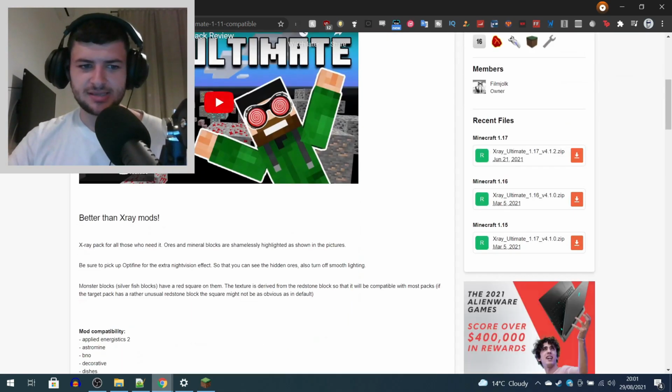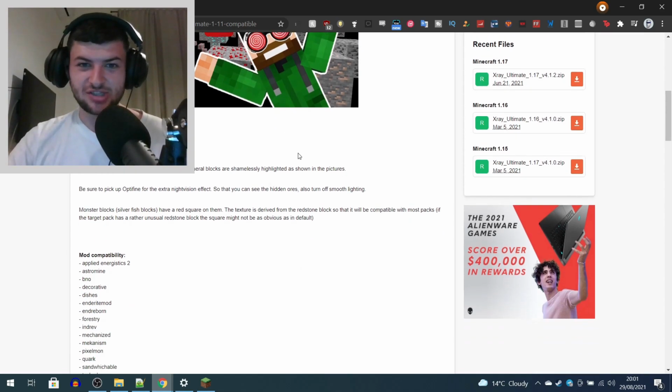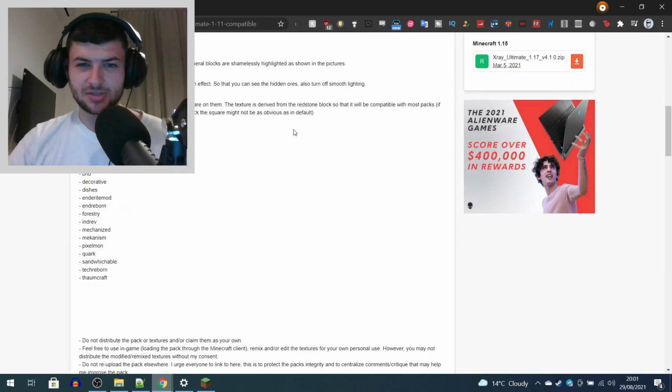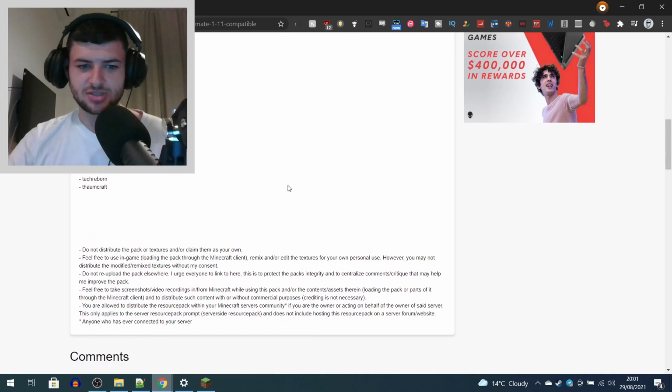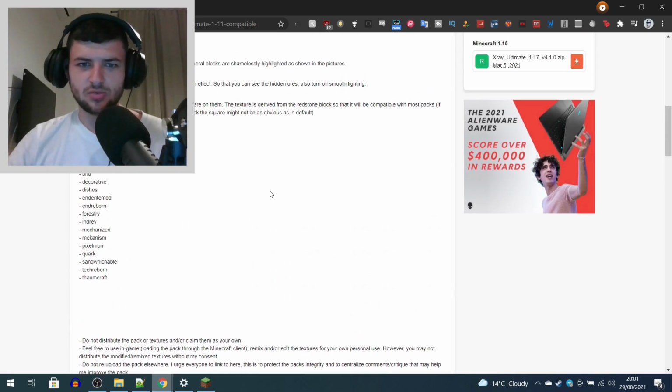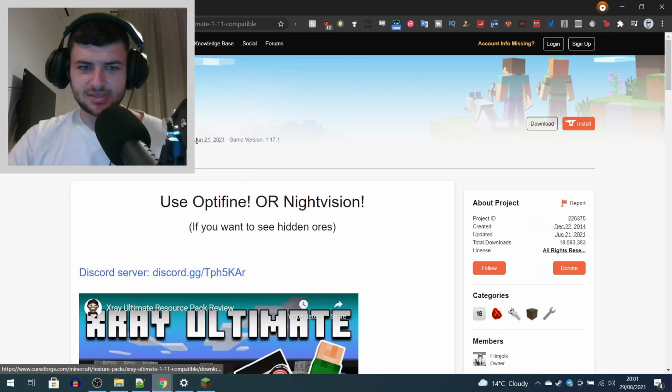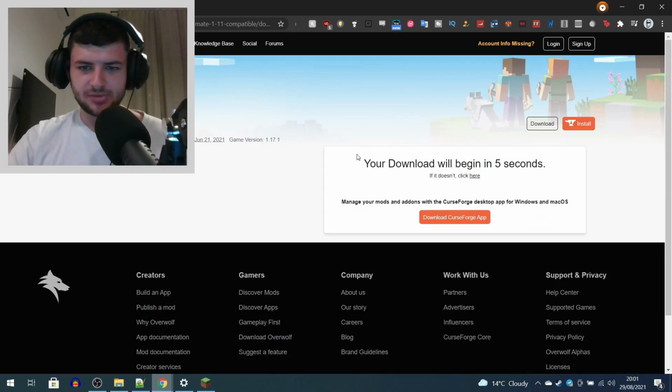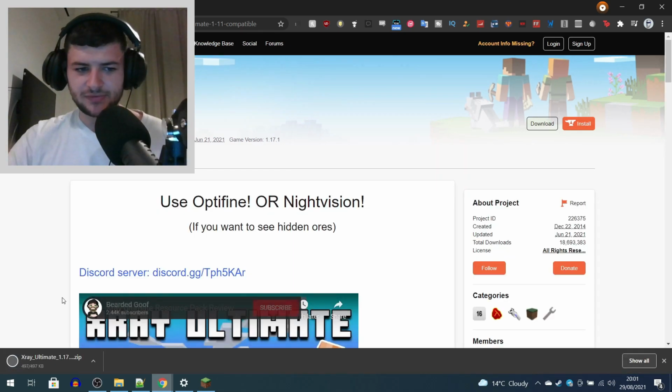Now, XRAY Ultimate is the best XRAY resource pack, and basically it allows you to see all the ores in a very similar way to the mod, although you will see a few different changes when compared to the mod, because obviously nothing is going to be as good as a Java mod, but it still works whilst being a little bit safer. So for an example, we're just going to go ahead and press download, and it says game version 1.17.1 up here, so we know it should match the right version, and we have this downloaded.